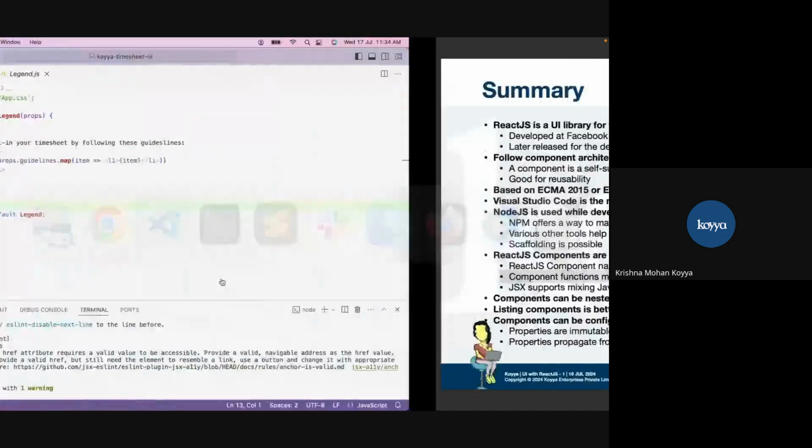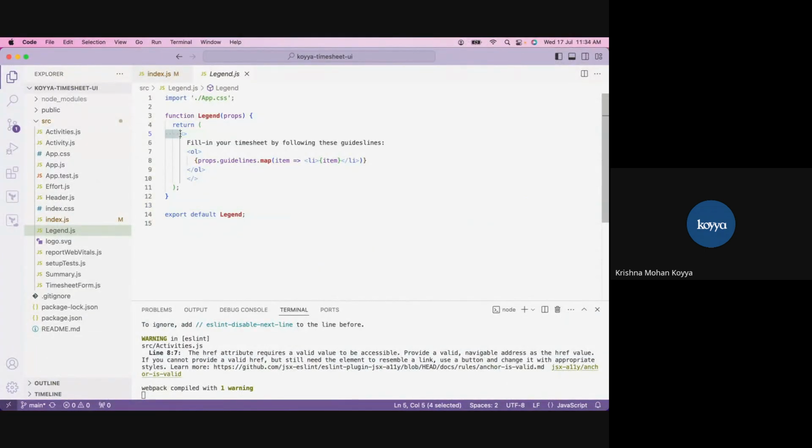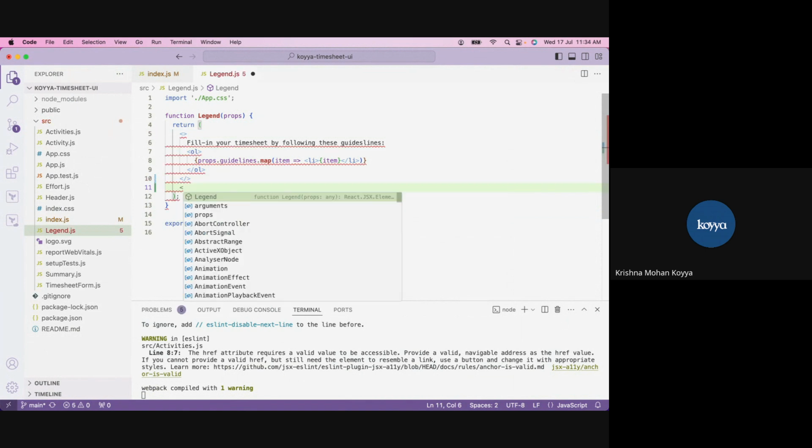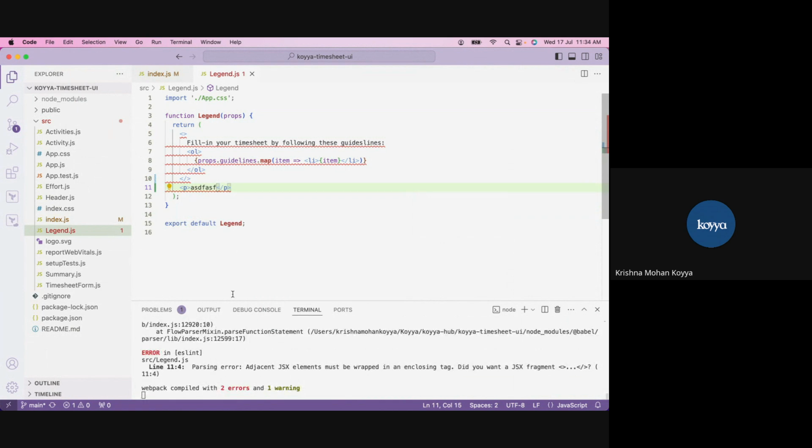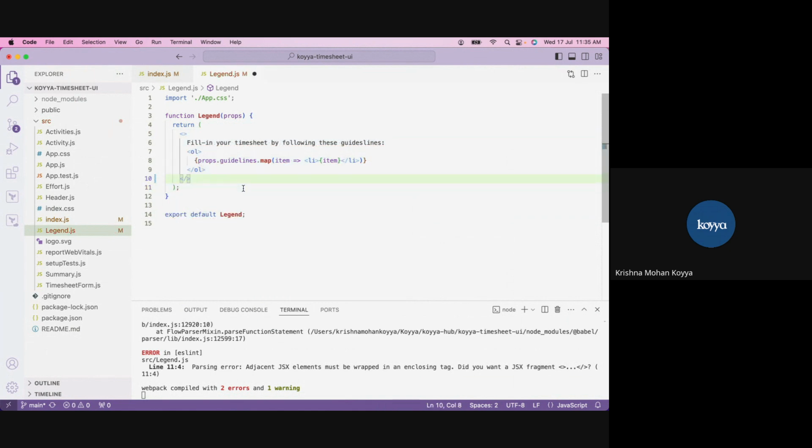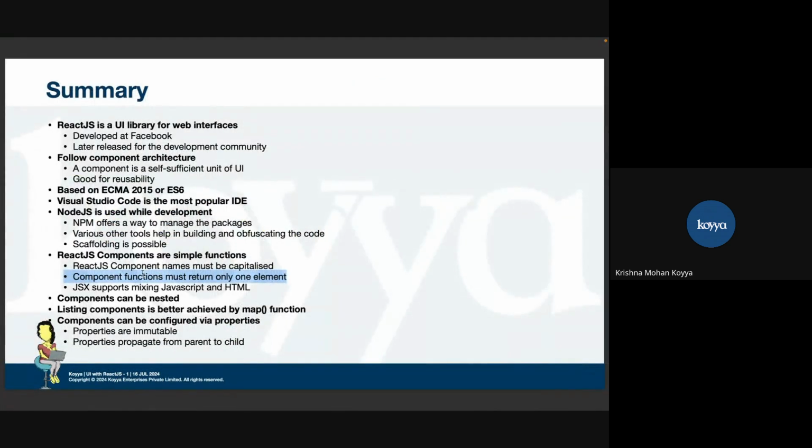For example, let me do a small experiment here. Here I have only one element. One element means one element with any number of child elements. That is fine. But let's say other than just one element, let me write one more element here, some p tag. Save it. Immediately you get an error. It is saying that adjacent JSX elements must be wrapped in another element. It is saying that you have two elements. You keep both these elements in some other element. Do not send two elements. That's what it is saying. So the point here is that components must return only one element.